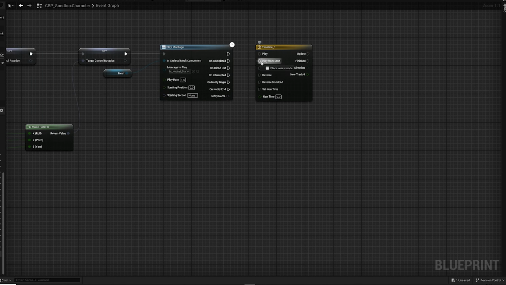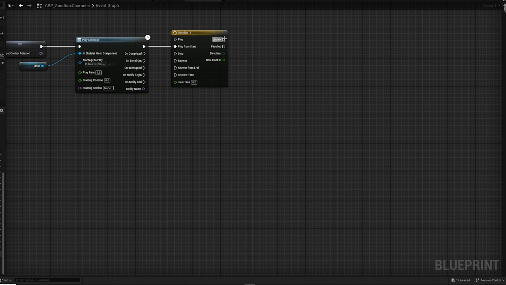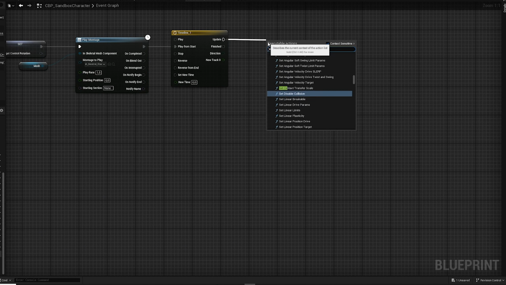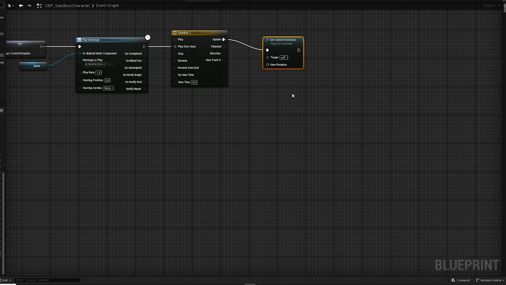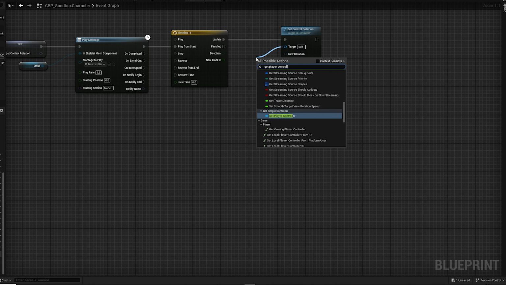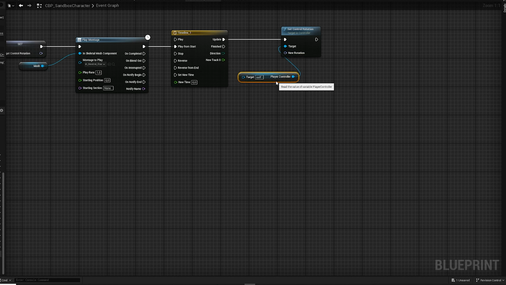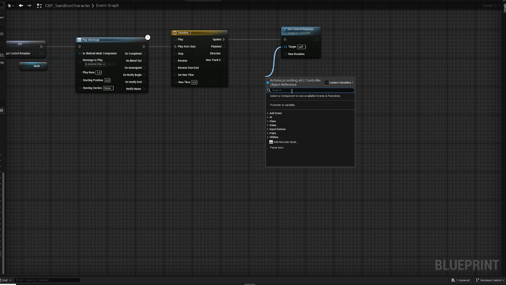Oops, my bad. Remember to connect it to play from start, not to the play pin. Out of update, set the control rotation, and remember you need to uncheck context sensitive to see this option. Again, get the player controller. Oops, not this one, just get player controller. Check again context sensitive.